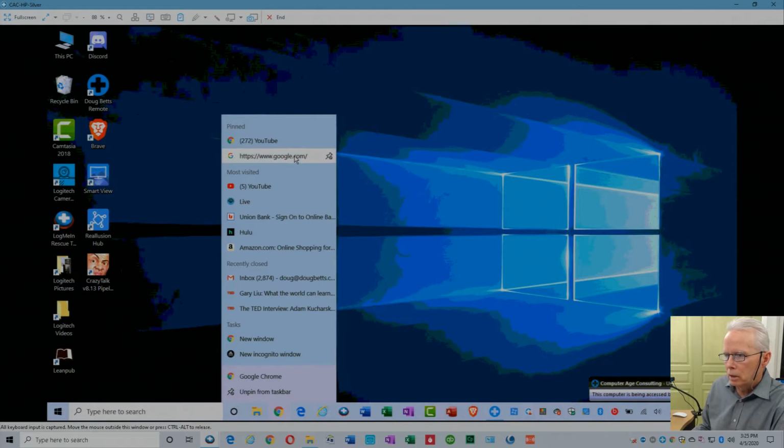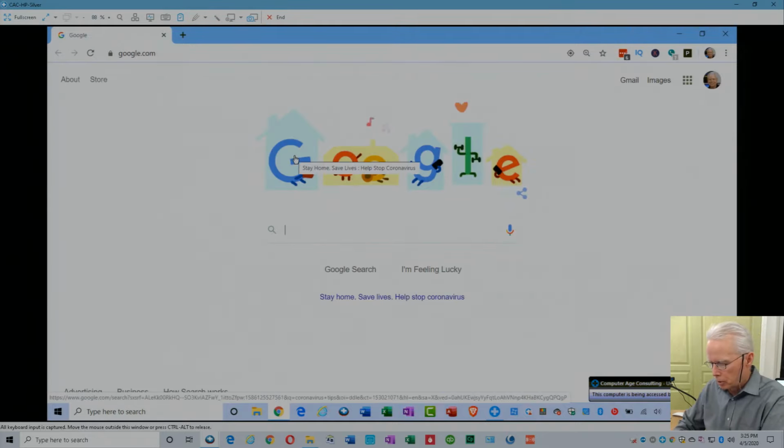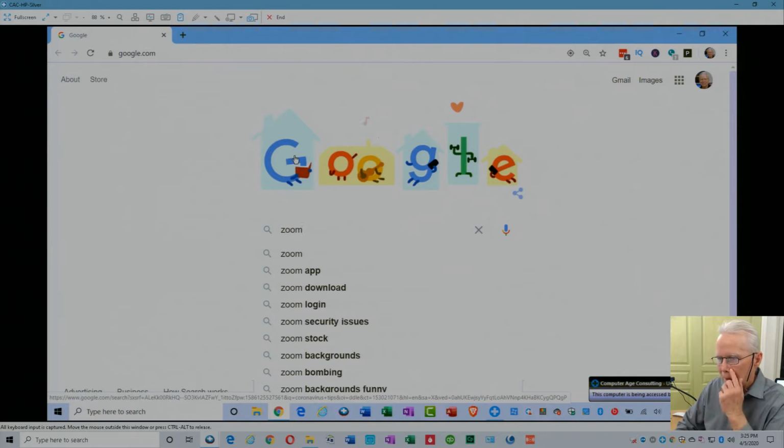So, clicking on Google. Then I'm going to search for Zoom. Now the word Zoom is kind of a generic word, but because of the current days we're in, Zoom is getting a lot of attention. So just the word Zoom itself is probably going to get us to the right thing.